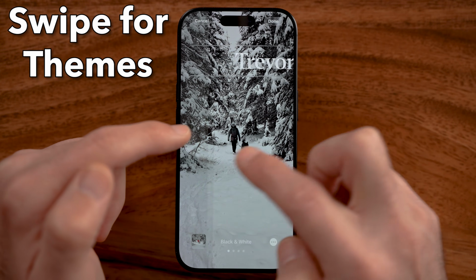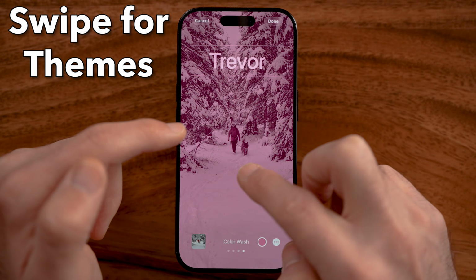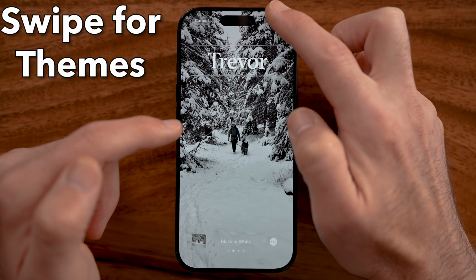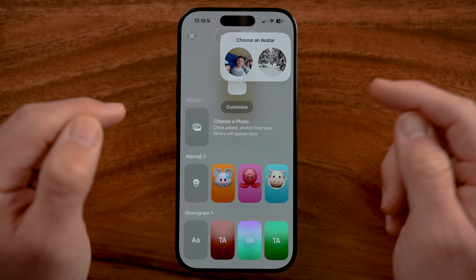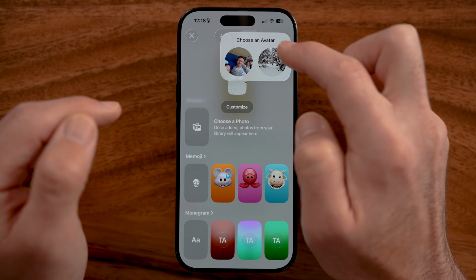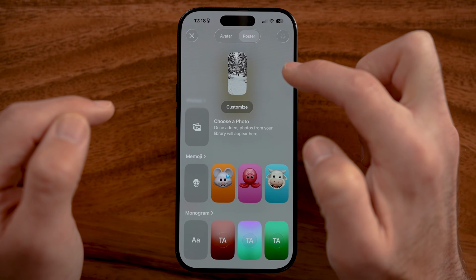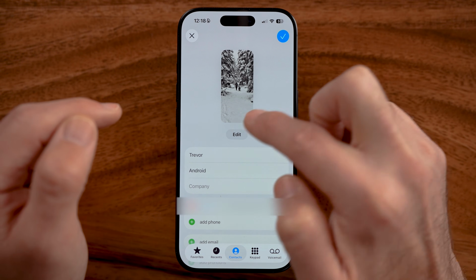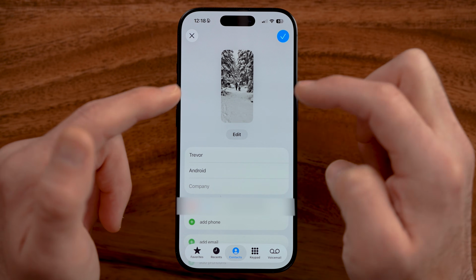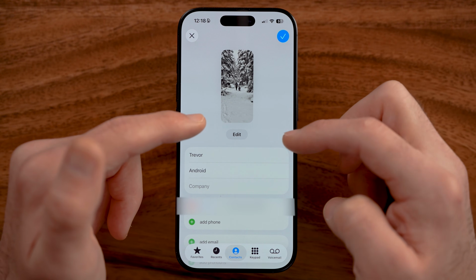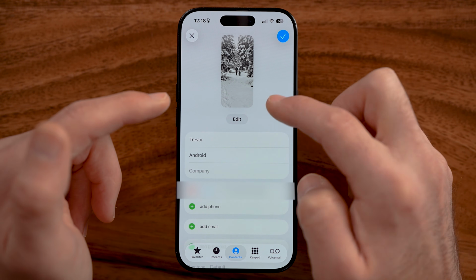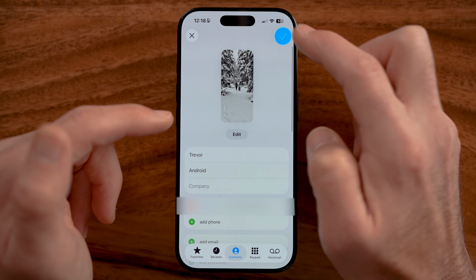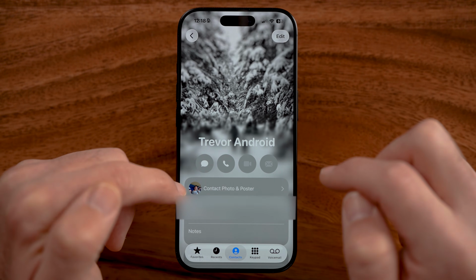You can see from here, I can swipe over it to let it be black and white or different colors, anything like that. When I'm ready, I can hit the done button and then the check mark, and I'm going to choose the avatar specifically is this, whereas the poster is this full screen. So whenever this person calls me or I call them, you'll be able to see that full screen background poster in addition to their avatar, which will look just like that.